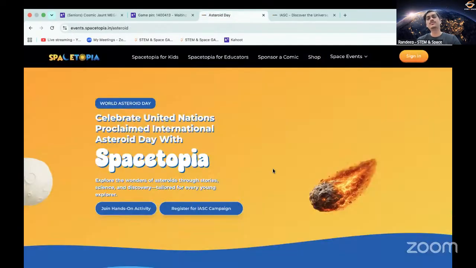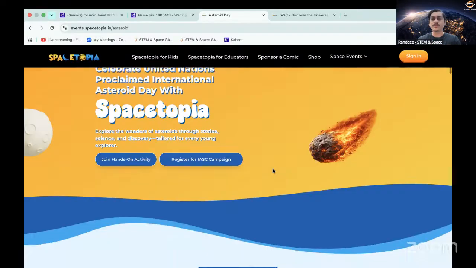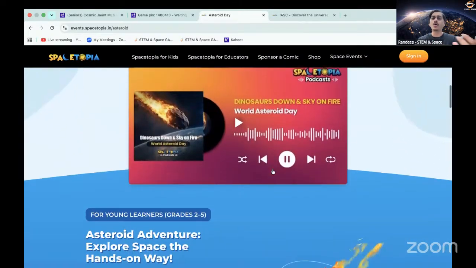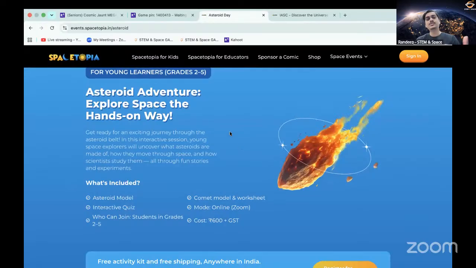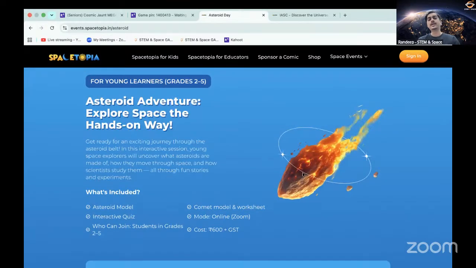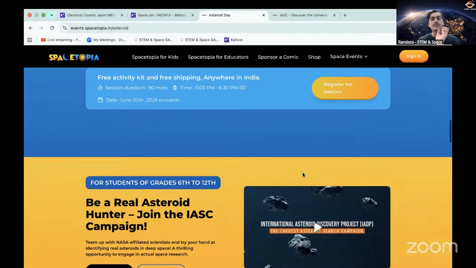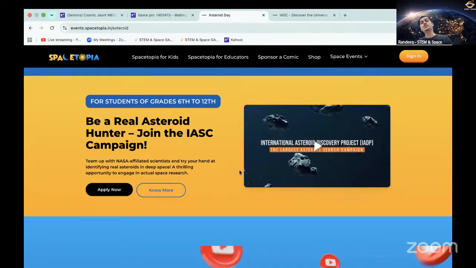Now, talking about asteroids, we have dedicated workshops where you will receive a kit, the materials to do some DIY activity along with us. And you will be able to learn about asteroids, about space rocks, and all those concepts in a very fun, exciting, and interesting manner. And of course, we have curated all the different types of concepts grade wise. So if you are from grades 2 to 5, you will be given a different set of sessions. While if you are from grade 6 to 12, you can participate in an even more exciting challenge, which we call the IASC. It is called the International Asteroid Search Campaign.